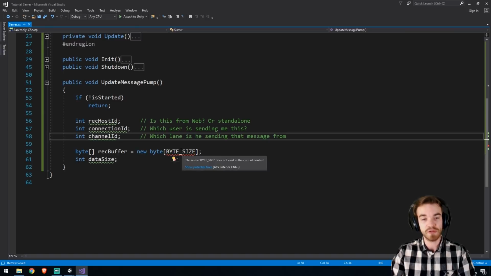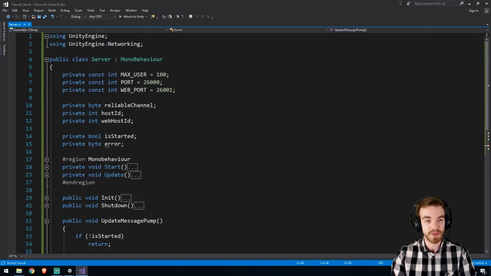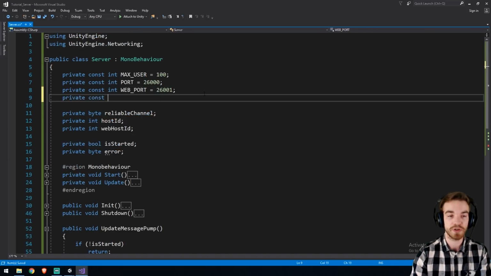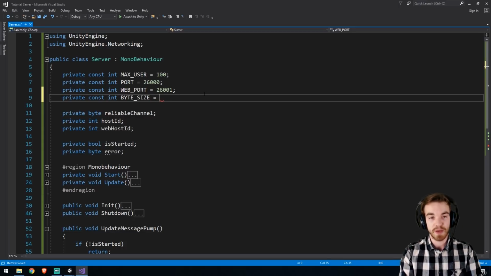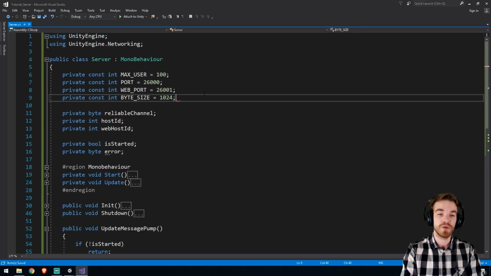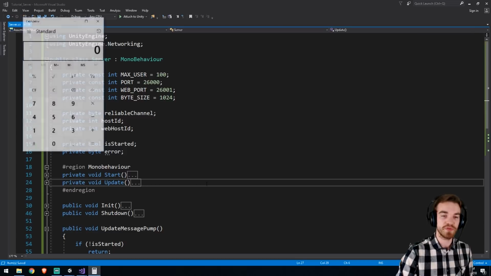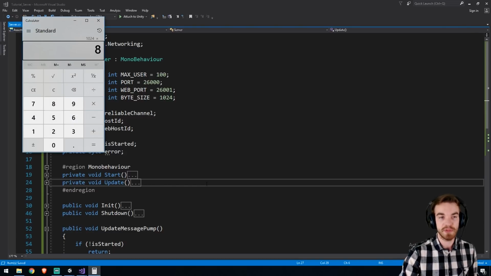Okay. Now we're also missing the byte size. I'm going to go at the top and declare that with my other const. And my byte size is going to be of 1024. Whenever you write a message, you cannot go beyond 1024 bytes. Now, how much is 1024 bytes? 1024 bytes isn't really a lot.